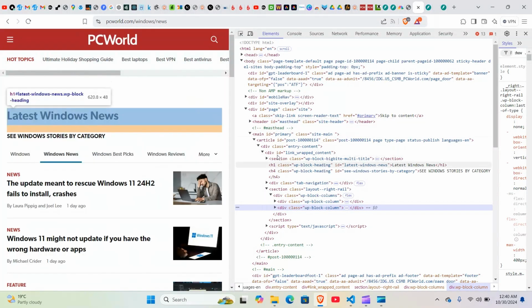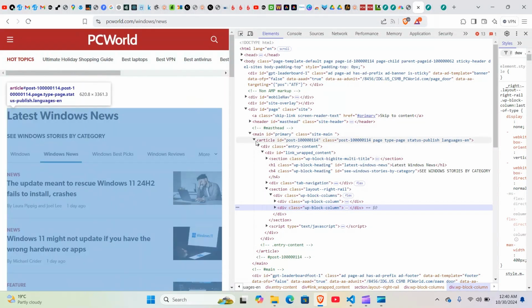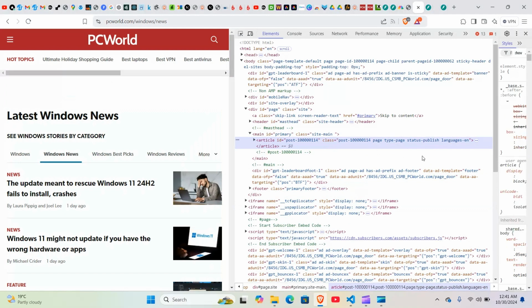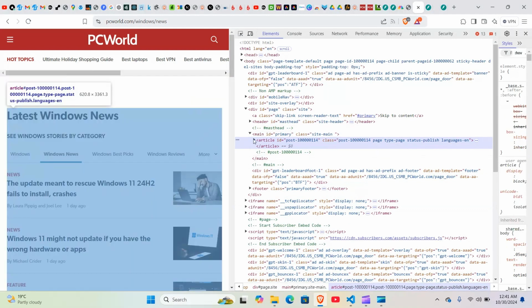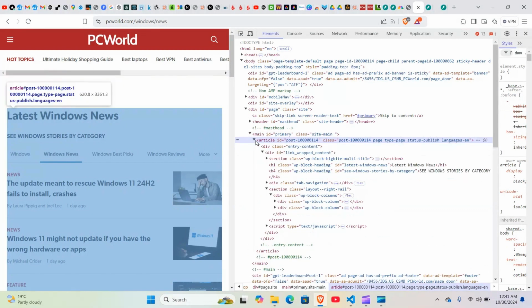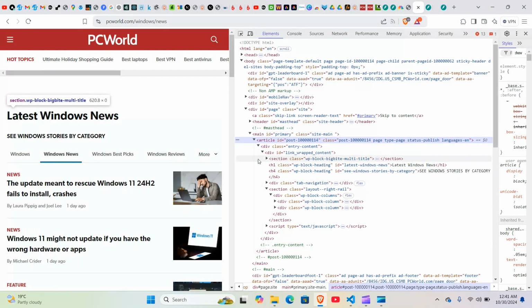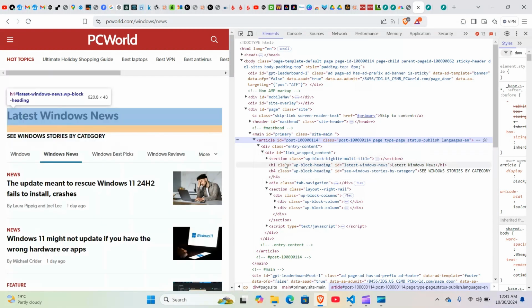Then you can come up to here. Article. The article element is the main thing that is holding the articles. I look at the articles, then expand them. You will see there is a div with the entry content. There are a lot of divs here, the link wrapped. You can see there is a section that says the latest Windows news.